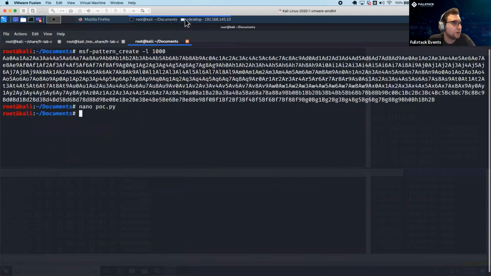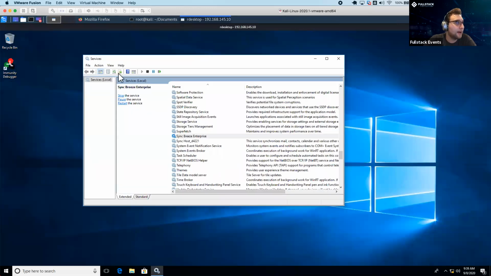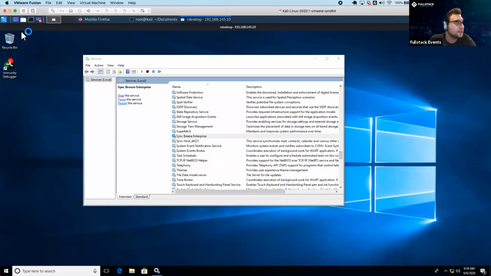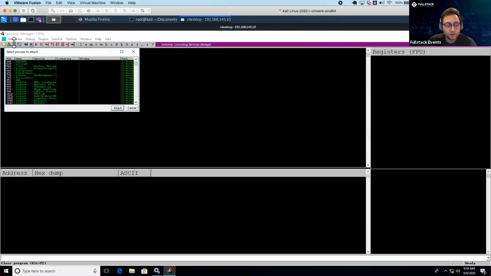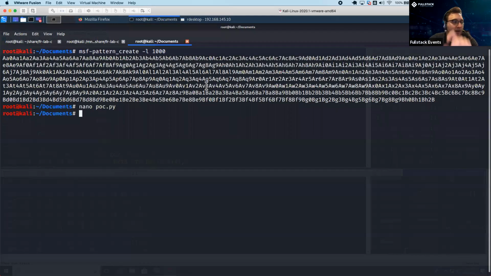I'm going to make sure that this is running. It's not, it's crashed. So I need to restart this: go back, stop, start, open Immunity Debugger. File, attach, SyncBreeze, attach, release. Program is running. Now, I'm going to fire my proof of concept. Again, I'm going to need to chmod this thing. Actually, I copied it, so it should be already chmodded, but okay.